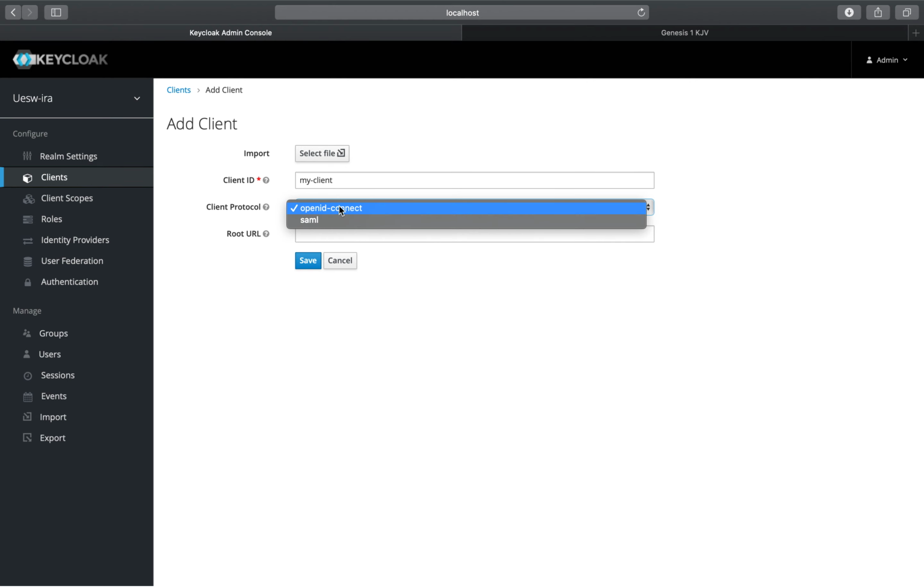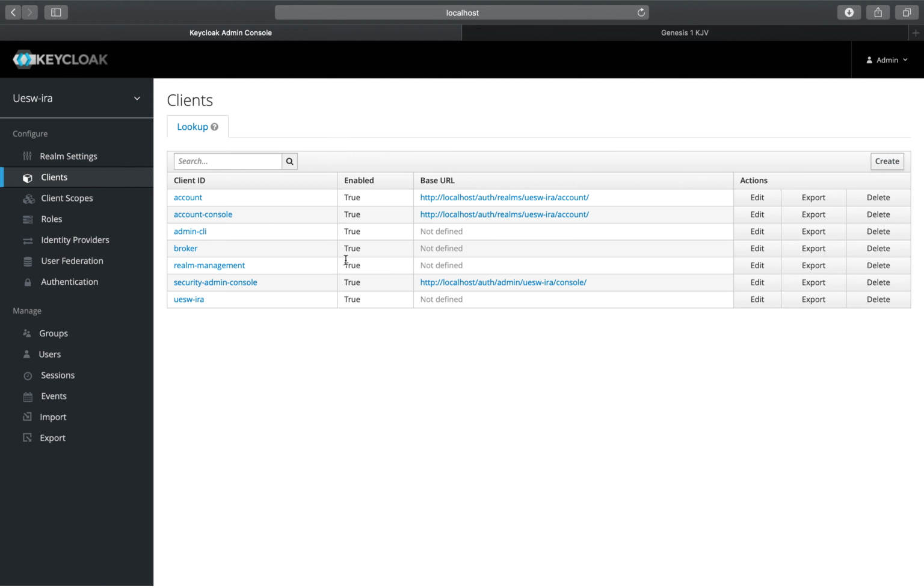I prefer to use OpenID, but you can use some more if you want. All these are identity protocols. Yeah, I don't know if that's the right word, but they are protocols. But I prefer to use OpenID, so I don't do anything to that. Then you save. When you save, you have your client created, and it's among these clients here. Like for example, I already created UESW-IRA as a client, so I won't create any other new client. It also creates for you a couple of other new things like this account console, and a host of others, but I won't look at those. Let's look at this, that's most important.